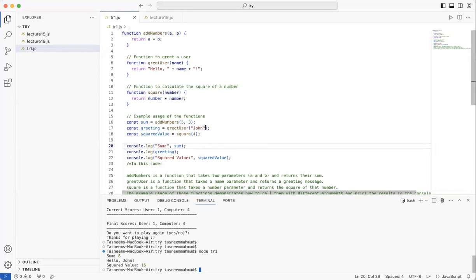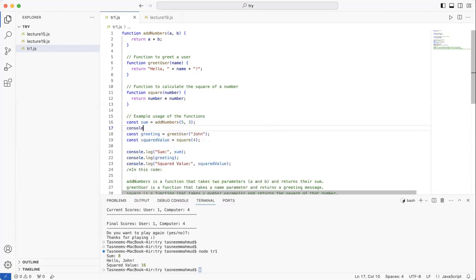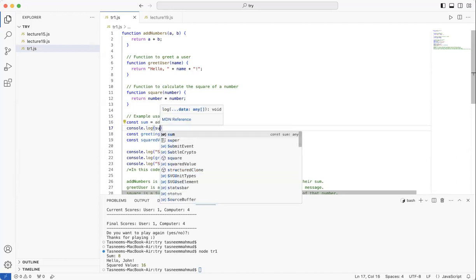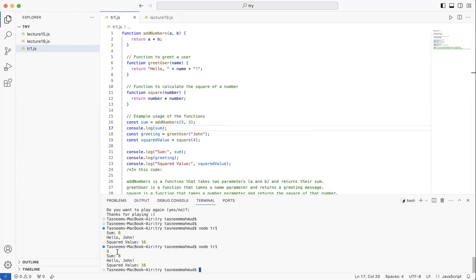Now, what if I wanted to see what the value of sum is right after this? I just write console.log and sum, correct? I just want to see what the values of sum are. Node tr1. So over here we can see the variable sum is actually holding 8. Let's forget about the rest. Let's just think about the sum part over here. So normally this is how we would debug.